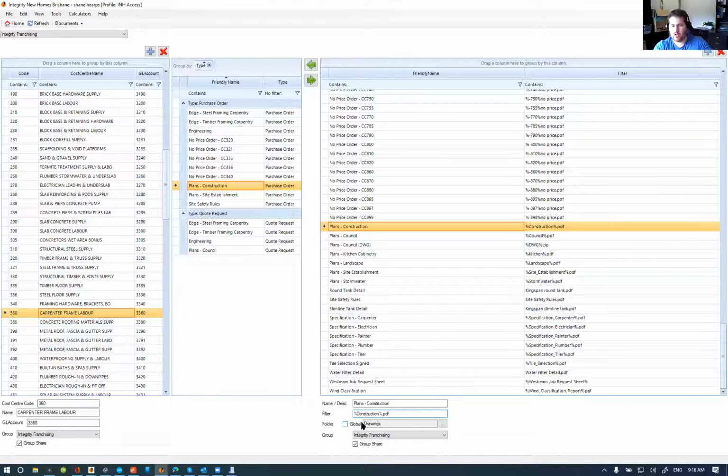So Gyro is saying, generally, Shane knows it as plans construction. That's what I'm going to display here as a friendly name to make it nice and easy for people to identify. But what Gyro is doing in the background is looking for a file with a file extension of PDF and the word construction somewhere in its name in the drawings folder on the job.